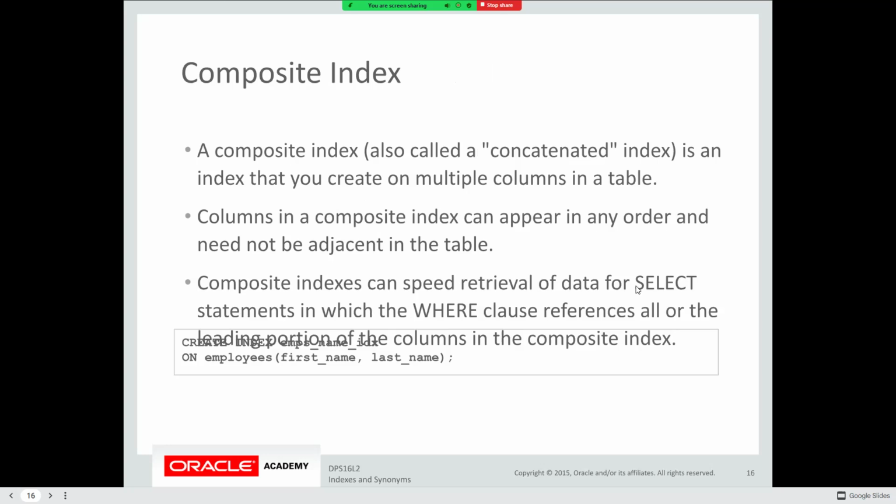So, all right, you can create a composite index, also called a concatenated index. Basically it has multiple columns in the table. That can be useful if you want to use something like first name and last name as an index, as opposed to one name. So to create a composite index, you just create the index, give it a name, and then add more than one column. That is allowed.